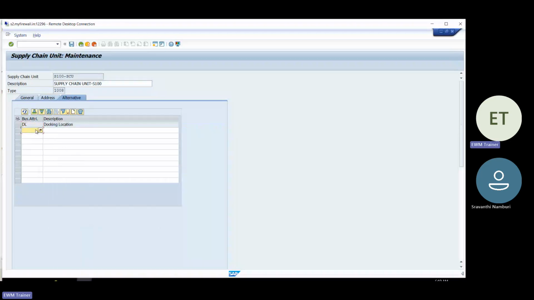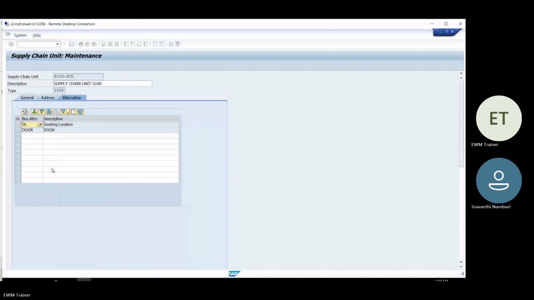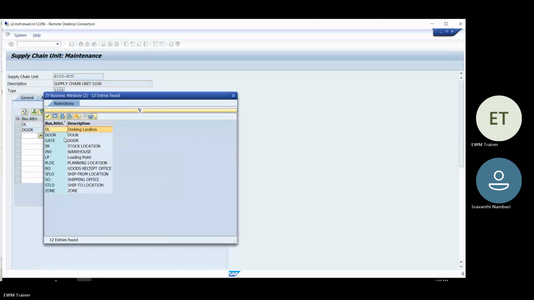Again go to the next line item, go to F4 help again, door, click on door, yes, door, and then gate.